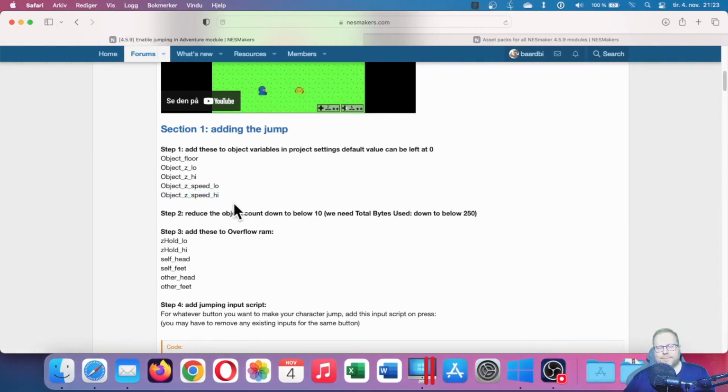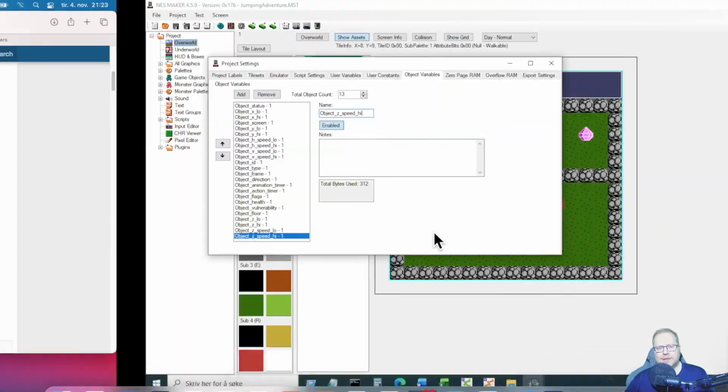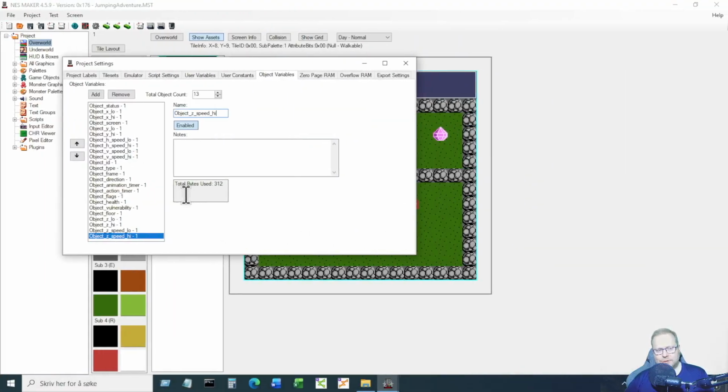So here in step 2, NESTest talks about what I just mentioned. We need to reduce the object count down to below 10. We need total bytes used down to below 250. Now, if we go back here, we see that total bytes used right now is 312. So, just by reducing this number, total object count, NESTest told us below 10.